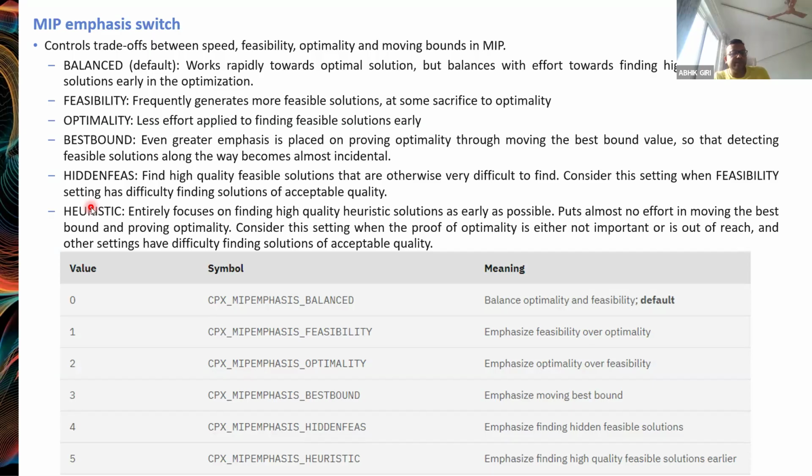And there's one option called heuristic. This is something which was recently introduced by CPLEX. It entirely focuses on finding high quality heuristic solutions as early as possible, and puts almost no effort in moving the best bound and proving optimality. So this should be considered when you don't care about optimality, or you know that you will never get an optimal solution, and other settings have difficulty finding solutions of acceptable quality.